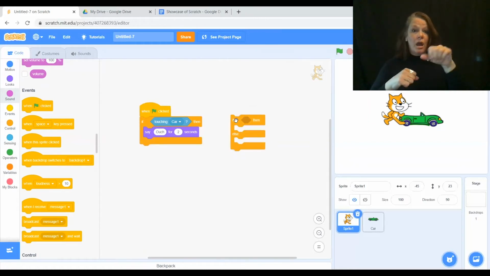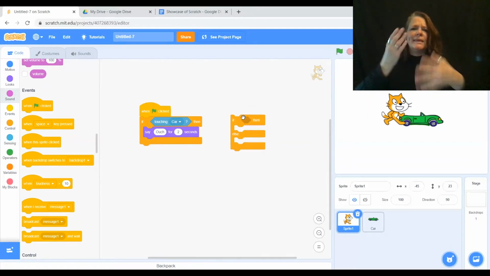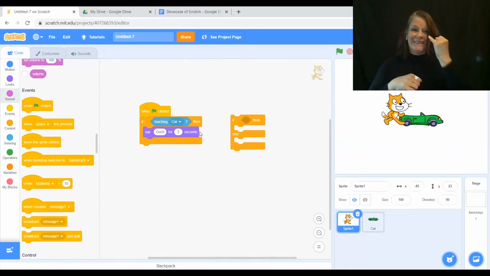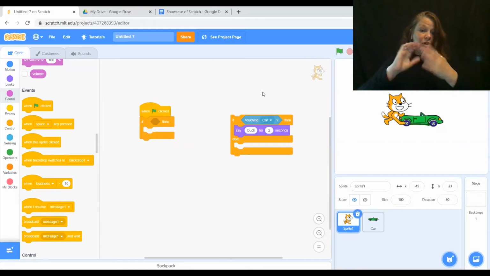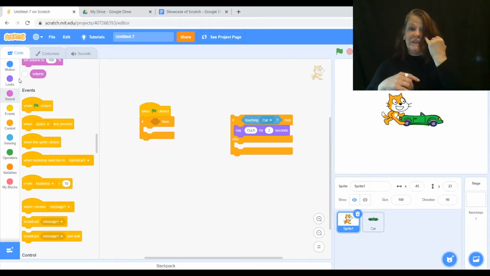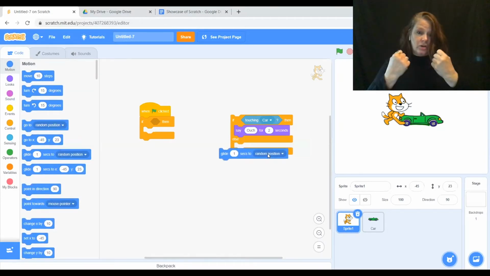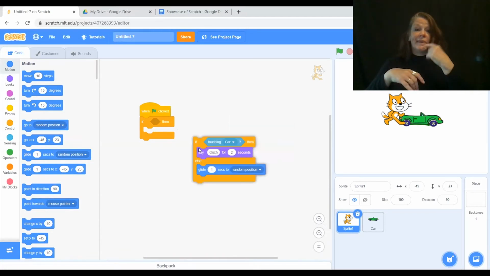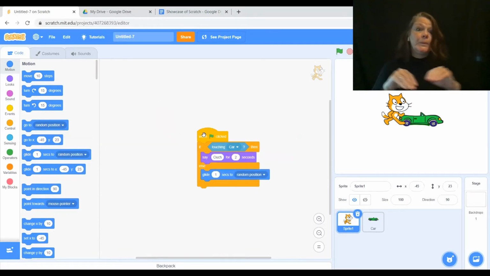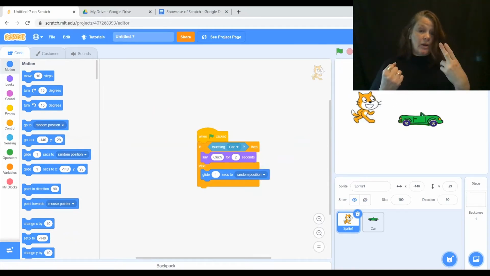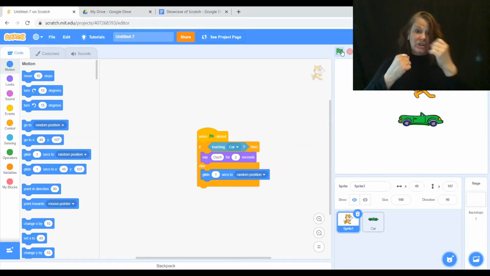There's another thing that you can add to a conditional called an else. The else is what will happen if that condition isn't met. So in this case, if he isn't touching the car, the code in the else block will run. Here we can just move this stuff over to the if, because this is exactly the same. But we can add some other action that will happen if he is not touching the car. Let's have him glide to a random position. Let's click the green flag, and since he's touching the car, he'll say ouch. But when he isn't, he'll just glide to a random position.